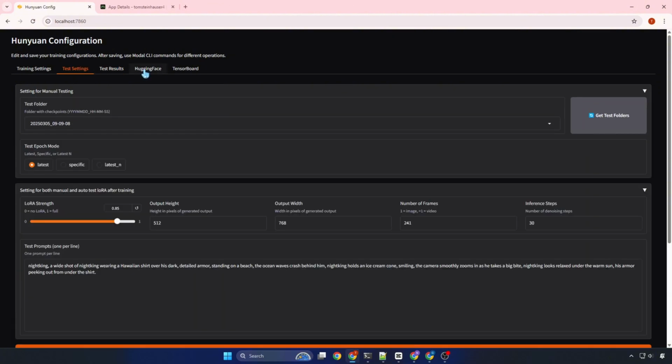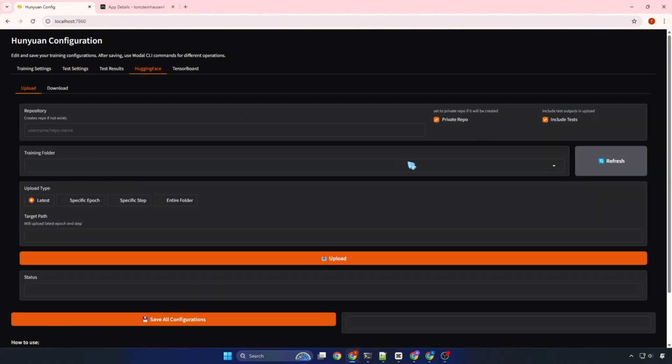In the Hugging Face tab, click Upload and enter the repository link. If the repo doesn't exist yet, the program will automatically create a new one and set it to private by default. You can also choose whether to upload the test folder. Click Refresh, then select the folder containing the training results. Choose the upload type: latest, specific epoch, specific step, or entire folder.